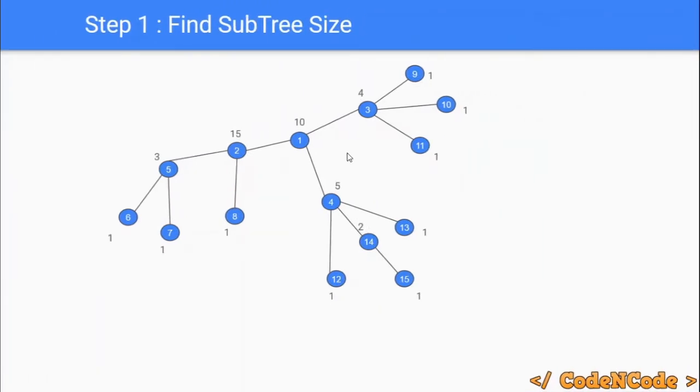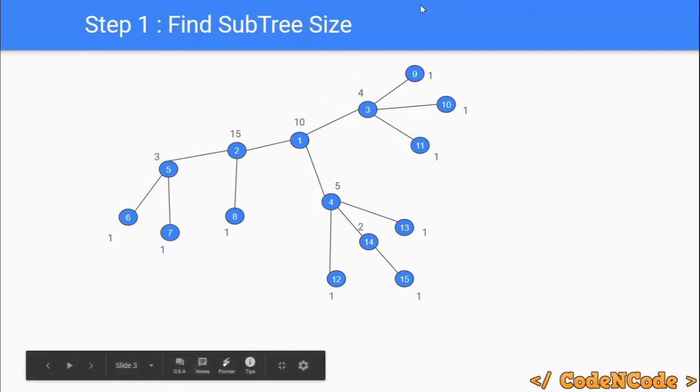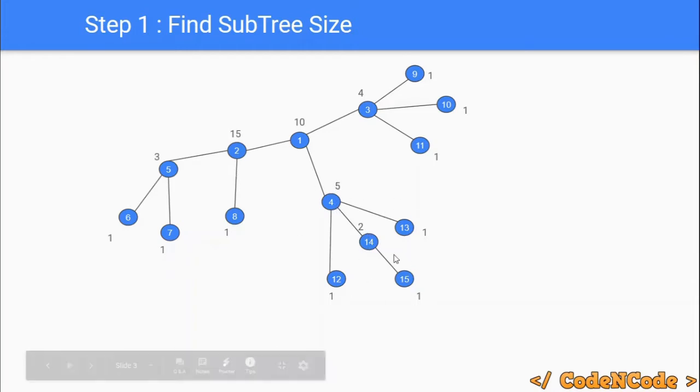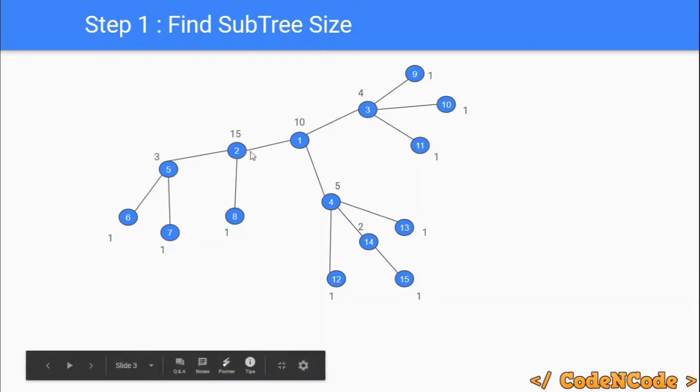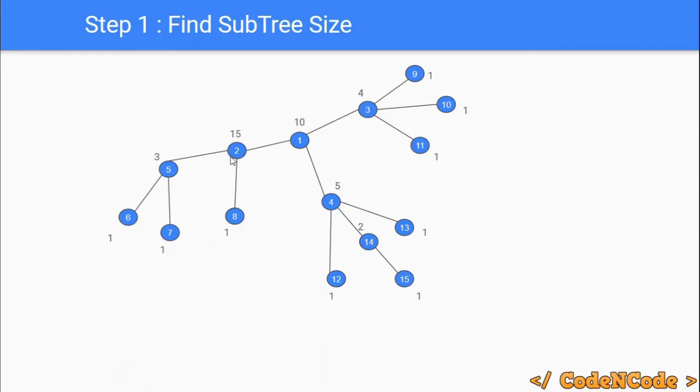So this is the subtree size of each node. I'm assuming node 2 to be root. So node 2 is root. This subtree has size 1, this subtree has size 3, and this subtree has size 10 for node 2. Similarly, this subtree has size 5, this has 2, and so on. So assuming node 2 to be root, we have calculated the subtree size of each node.